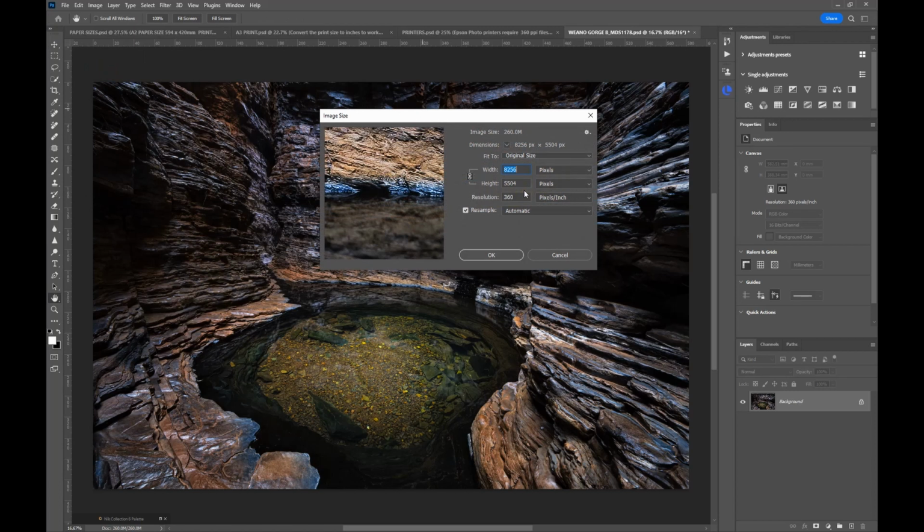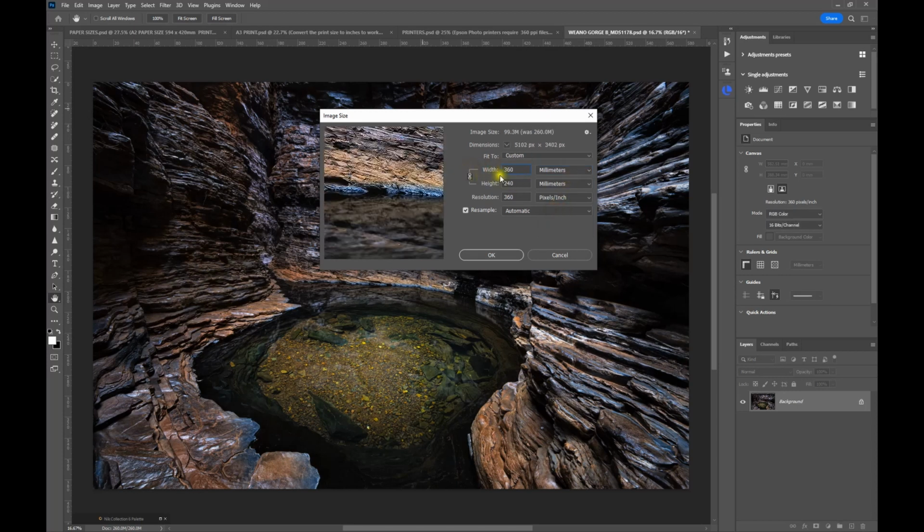Now we want to send this to the printer at the size we want. So let's just change from pixels to millimeters. We know that our print size that we're going to work to is 360 by 240. If we keep this little chain symbol locked in, the proportions will remain the same, and we want our output at 360 pixels per inch. And the resampling method we're going to use is automatic.